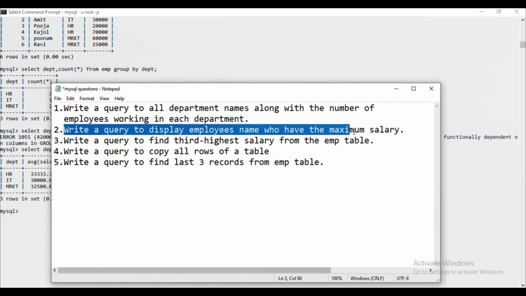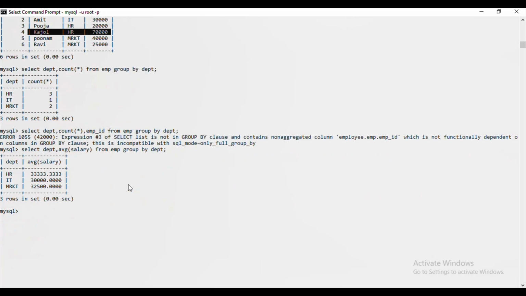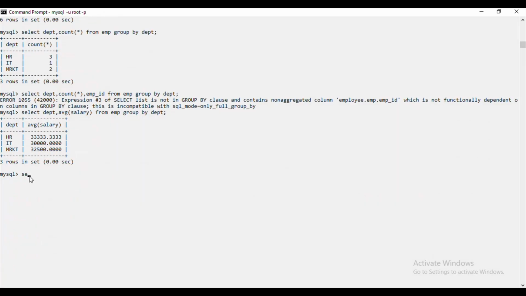Now the next query is to write a query to display the employee's name who has the maximum salary. So here the maximum salary is Kajol's, which is 70,000. So write a query: select asterisk, we fetch the employee name from the employee table where salary equal to, here we will pass the inner query, select, so here we find the maximum salary from the employee table.